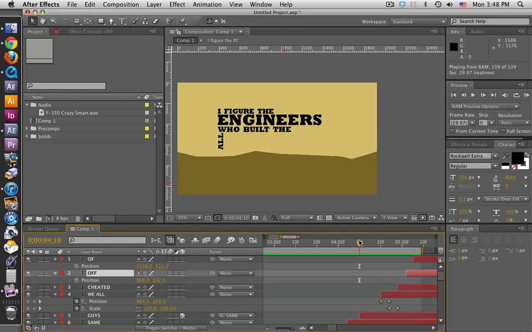Figure the engineers who built the all-new 09 F150 are probably the same guys we all cheated. Figure the engine.